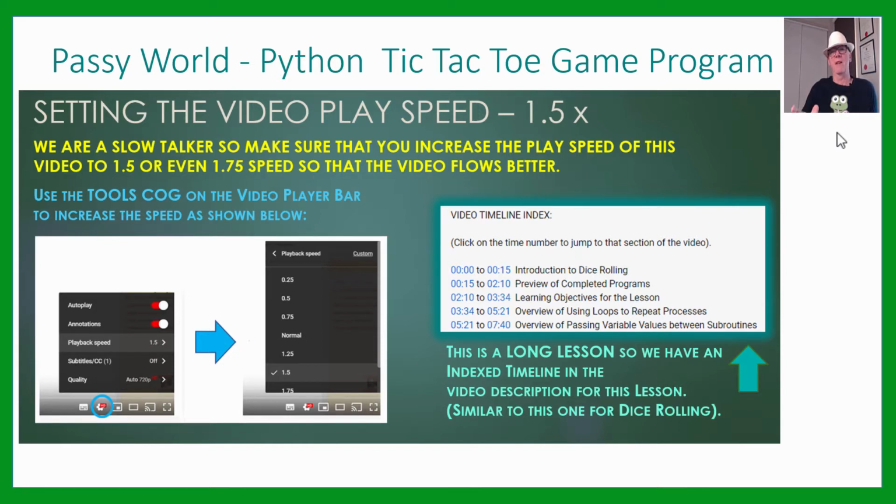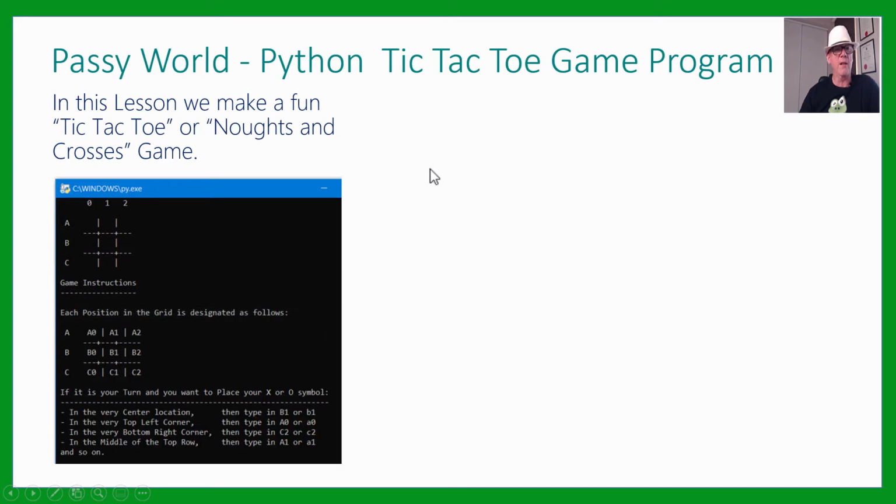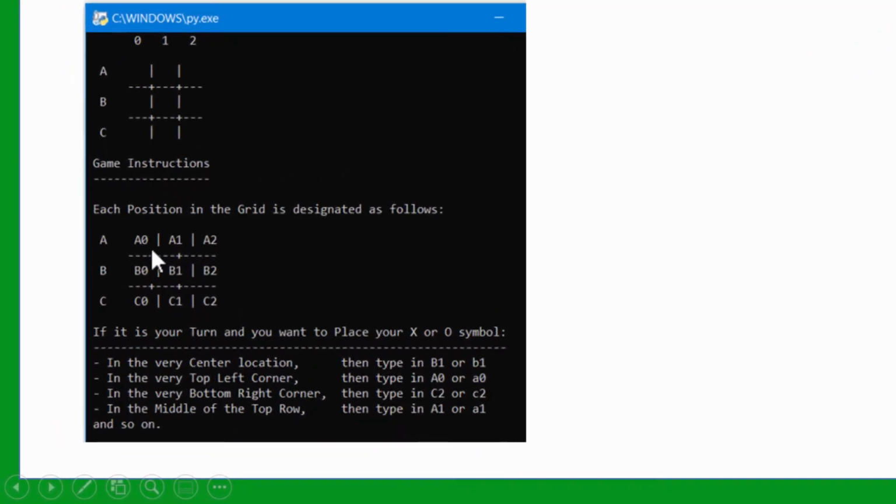Now, in this lesson, we're going to make this tic-tac-toe game. So what it'll do is it'll show you a grid. It'll give you some instructions here. And the grid positions are that this is a row, A, B, and C. We've got 3 rows here, and these are the columns, all right? So we've got column 0. Now, why do we call it 0? Well, it lines up better with the arrays in Python. So we've got column 0, 1, and 2.